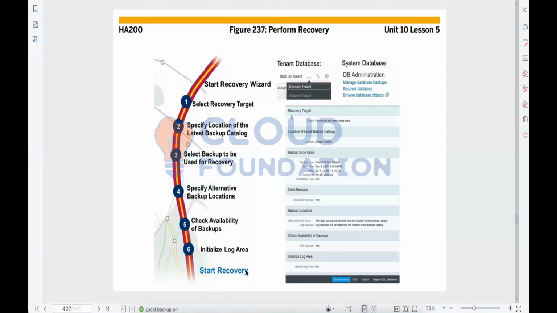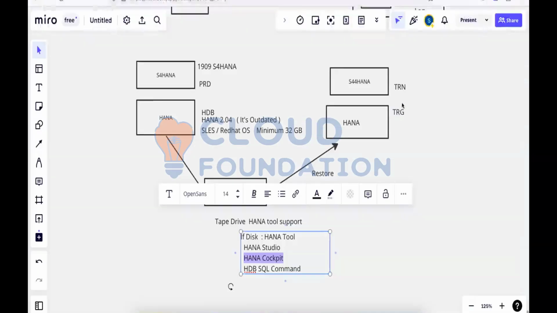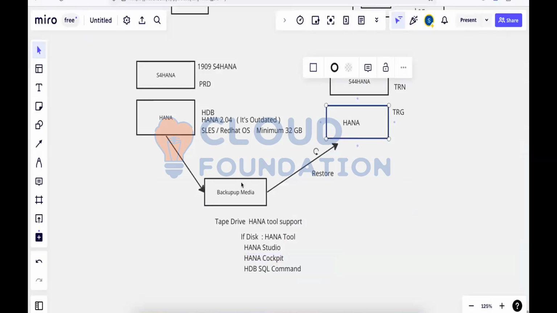Performing the recovery will require the SID ADM password. So here is an option. From here you can recover the data. Where is the target machine I'm mentioning? The recovery will be on a different machine, not on the production machine. Yes, the recovery will happen on the training machine. So in the training machine, you have to specify where the backup is located. You have to specify the backup media location, not this location.